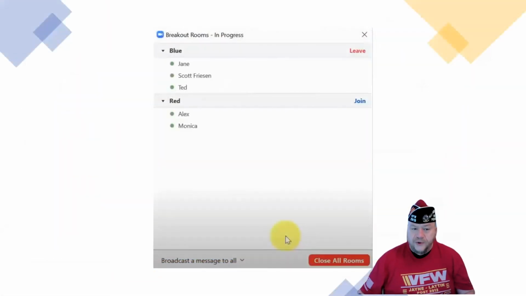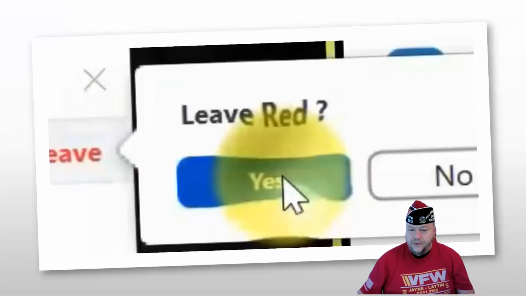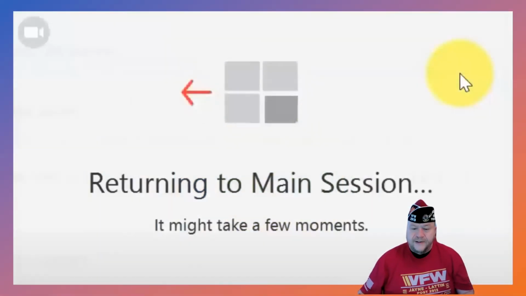Now, if I want to check on the other room, I don't have to leave the room and then join the other. I can simply click on join, and I will be in the other room. When everything is done, I can click on leave, and that will take me back to the main room. Okay, and it says returning to main session. It might take a few moments, and then I'm back in the main session.